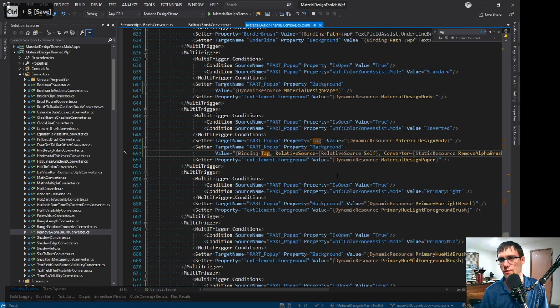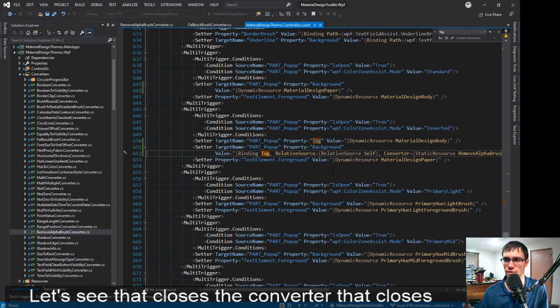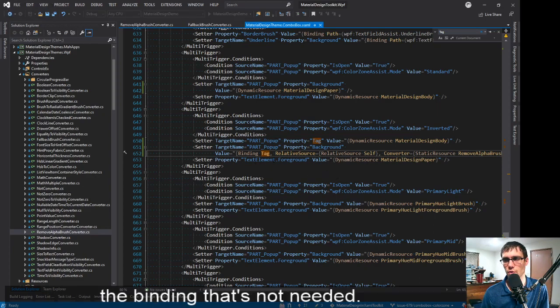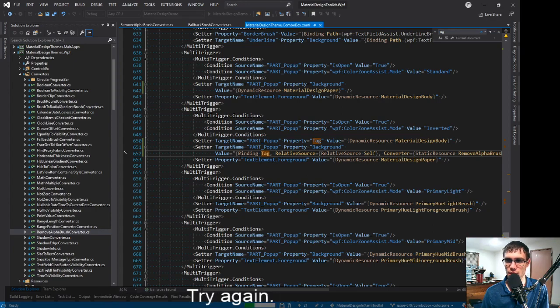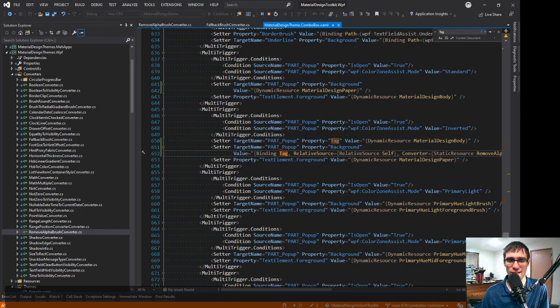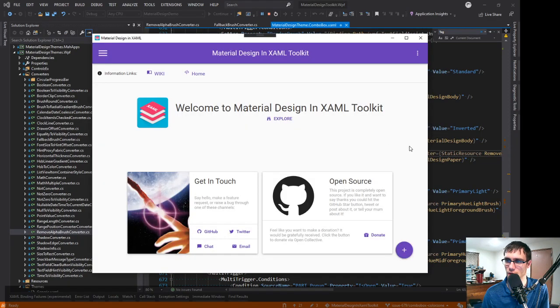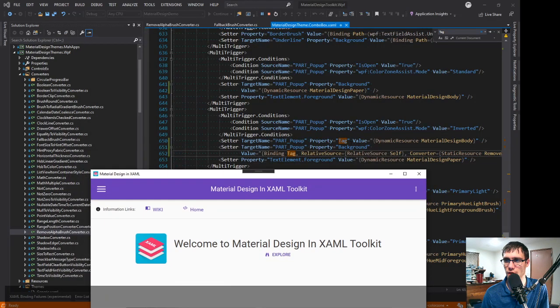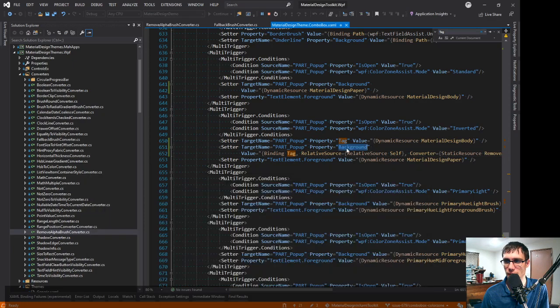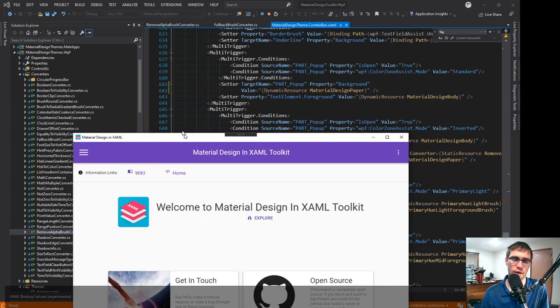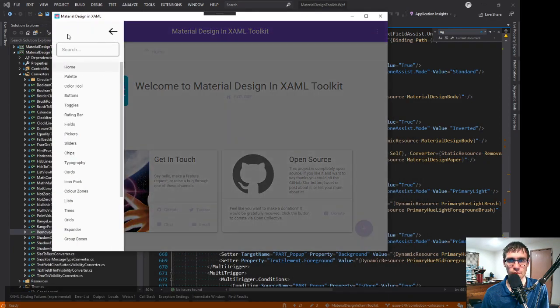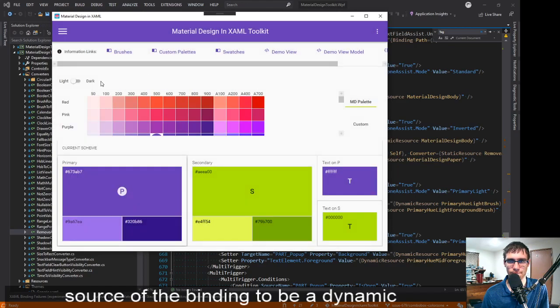Try again. So the basic pattern here is we want the source of the binding to be a dynamic resource, but the source property on the binding can't accept a dynamic resource. So what we do is we put that dynamic resource into another dependency property, in this case the tag property, because it's sort of a grab bag one. And then we do a binding between the tag property and the background property that we care about, because then we can attach a converter to it in the middle. So that is the big idea.